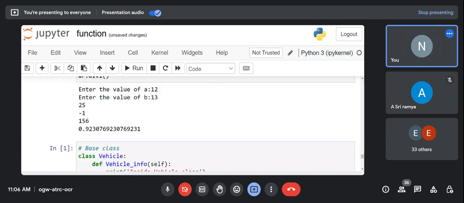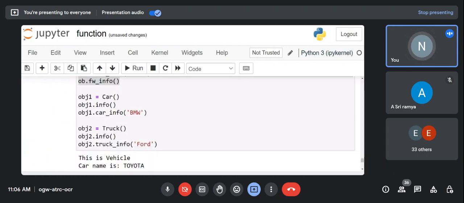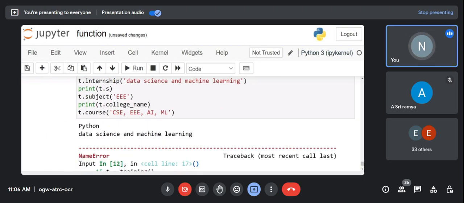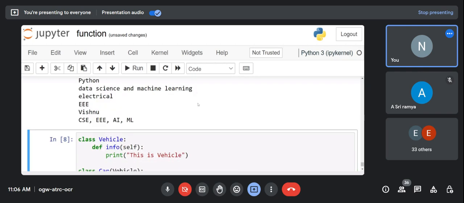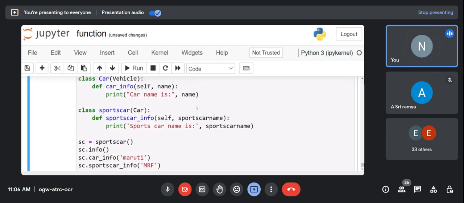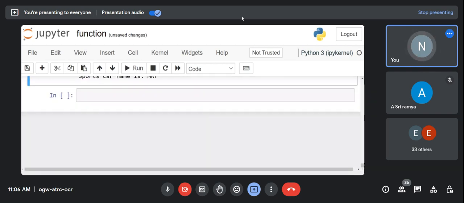So this is what we have done with inheritance in Python for classes and objects. Now we need to go ahead with another topic, that is iterators. So let's get started with iterators.